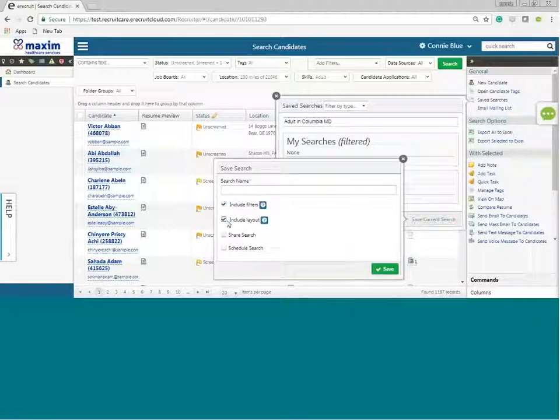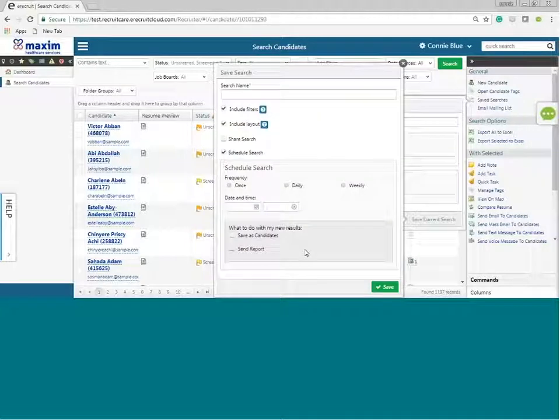Also, you can see here we have different types of options that RecruitCare allows. We can schedule searches every day if we want to, on a daily basis. You can certainly do that. I'm just going to save the search name as Columbia Adults, and I will click on Save. Another great thing that I want to point out, you can get a report sent to you with the results of the searches that you have on the schedule.